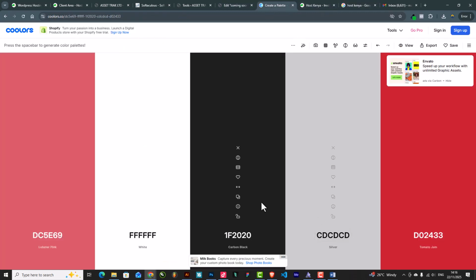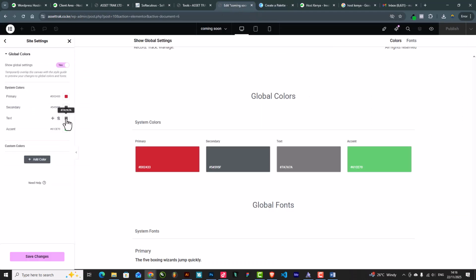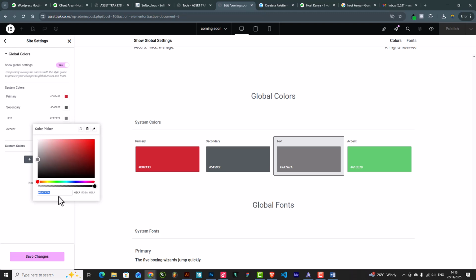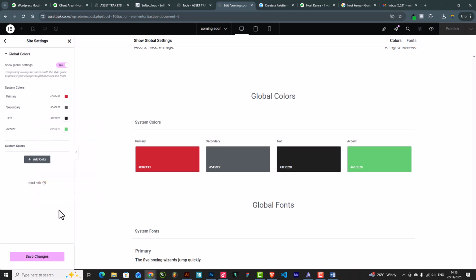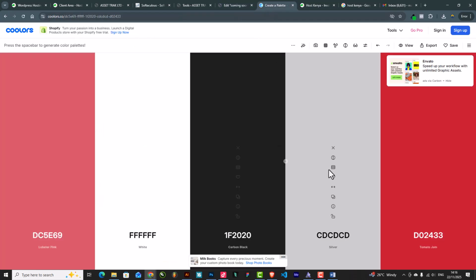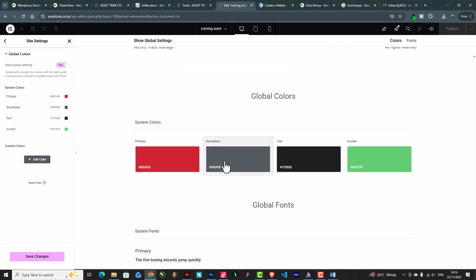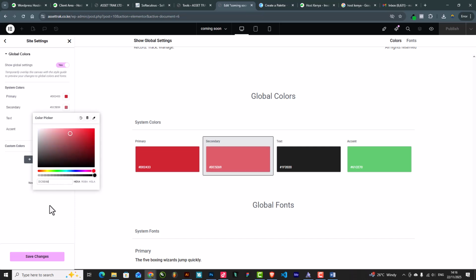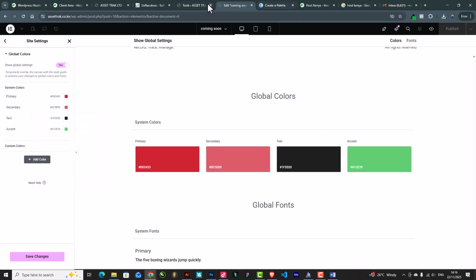Let's go back and have this other one. This will be our text color. Go under here, our text color. That's it, and it has updated. Let's go back and choose this other shade of red as our secondary color. Over there, I'll paste it. There we go. And what's the accent color?